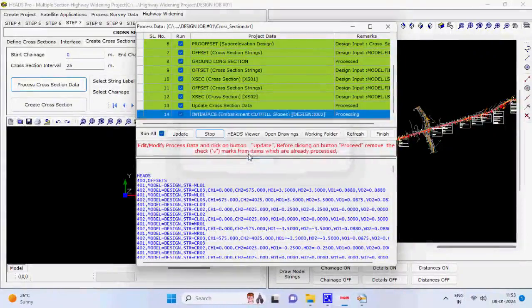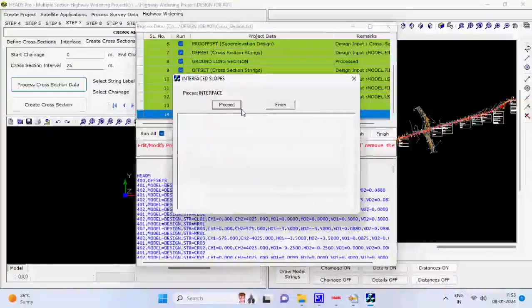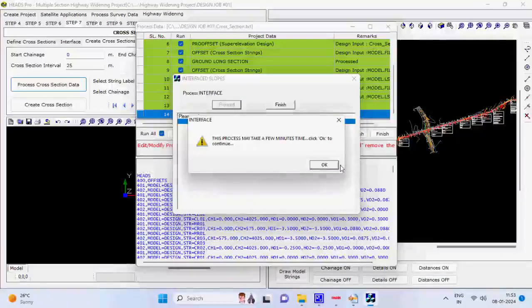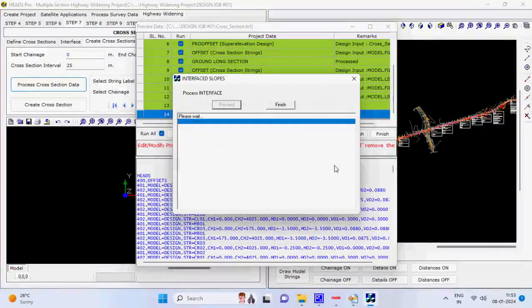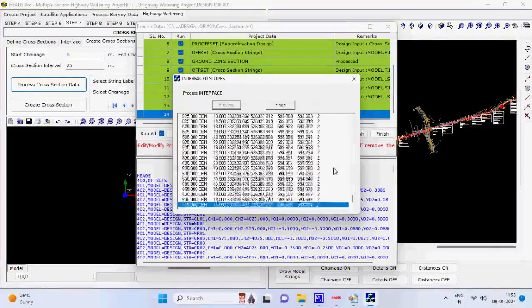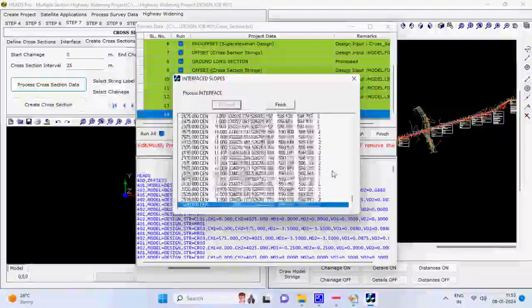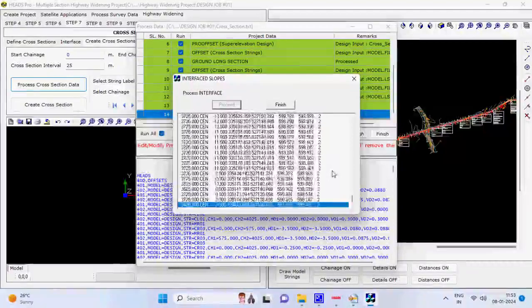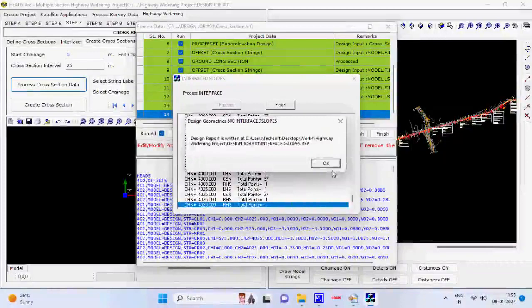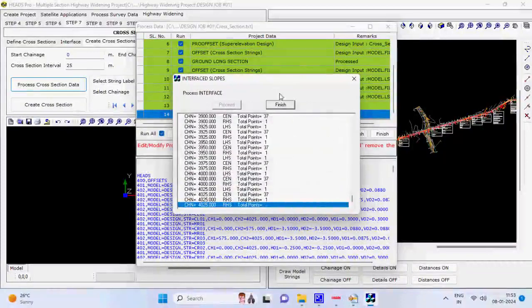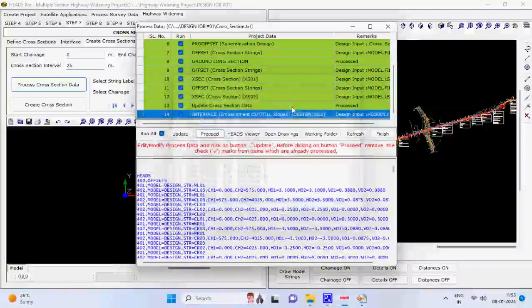Step 119, in this step the cross-section of the road formation will have slopes on the left and right side by interface, the process dialog box comes, click on button Proceed. Step 120, the message comes, click on OK. Step 121, as the process is over, the message comes, the full cross-sections are created in file hds003.fill, click on OK. Step 122, as all the processes are over, click on button Finish at the right side as shown.